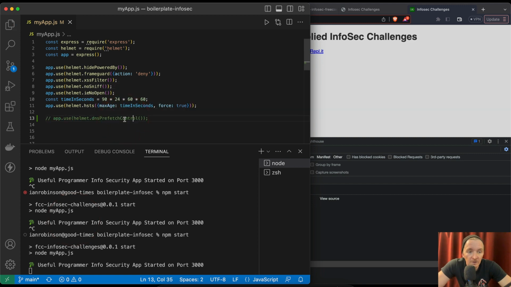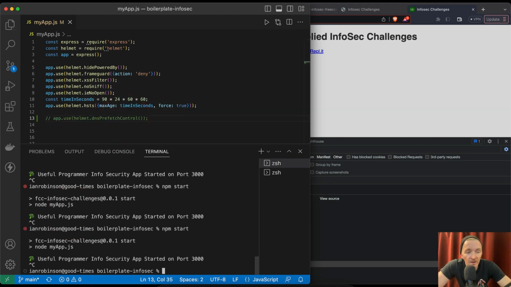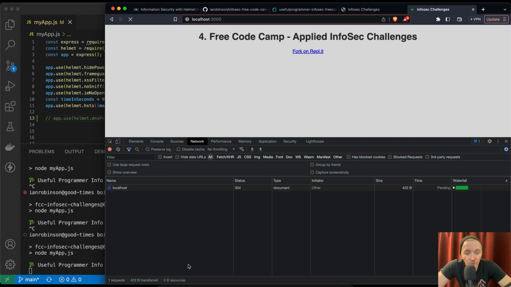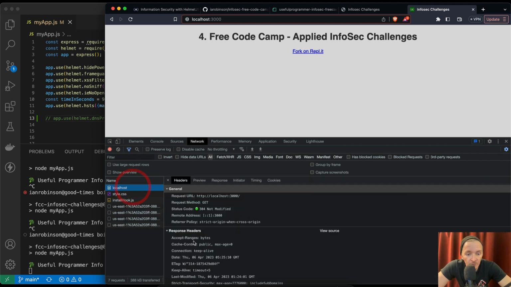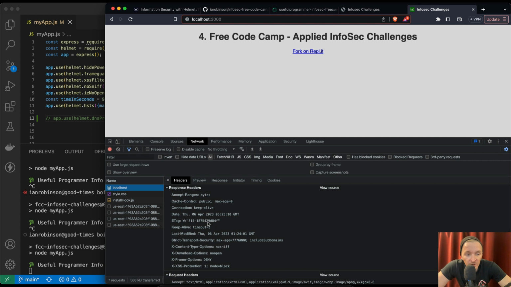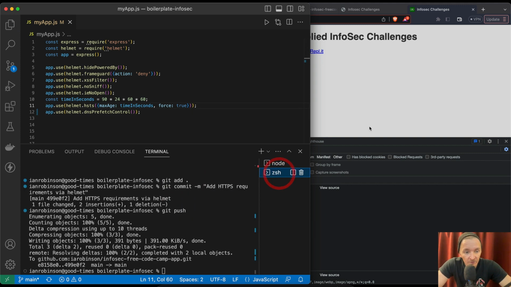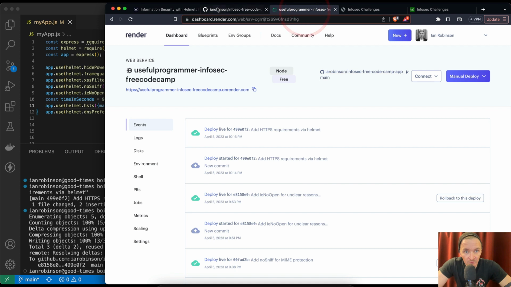So if we comment that out, stop the server and start the server, and then refresh, we're going to look for DNS prefetch. DNS prefetch is not there. Okay, cool. So I'm going to uncomment that, save it, and then commit this to our deployed environment, which doesn't have it there.